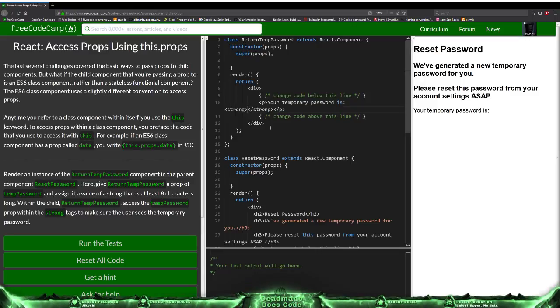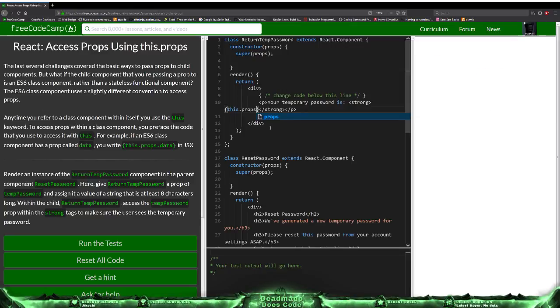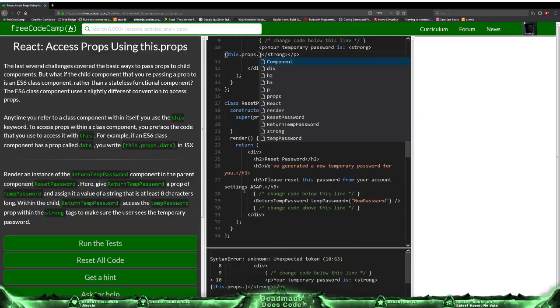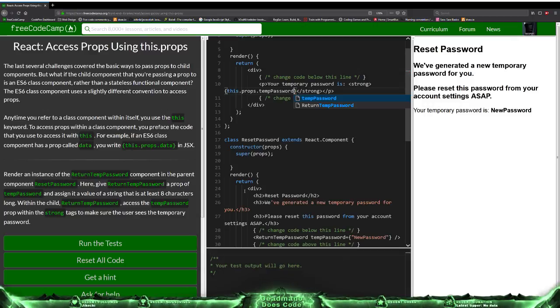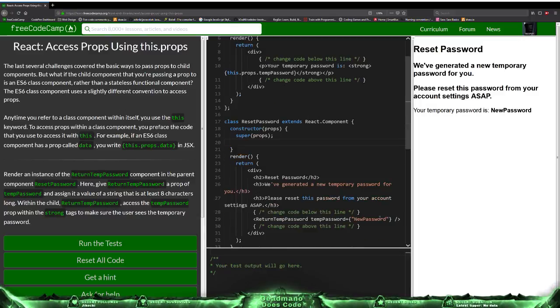Okay, so we need to do this.props.tempPassword, what do we call it? tempPassword. Oh, look at that. So your temporary password is newPassword. So add something random there. There we go.